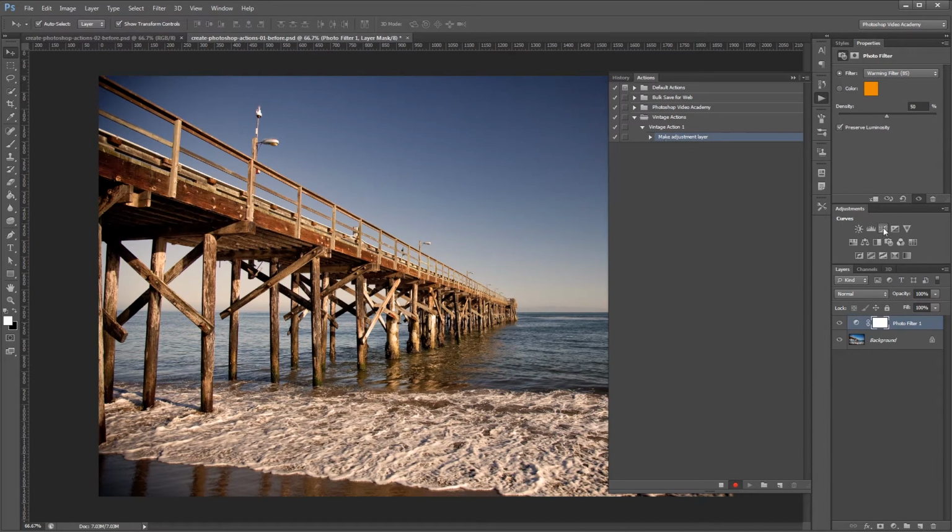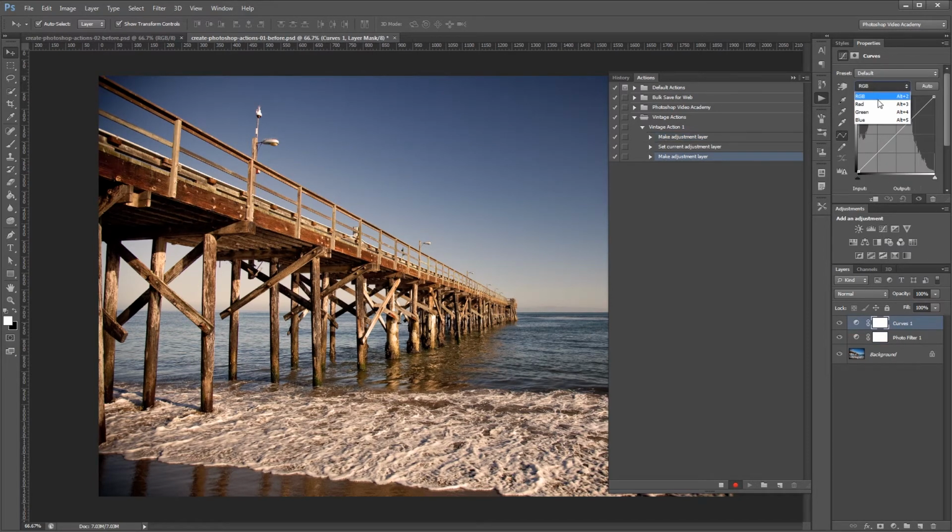Next I'm going to create a curves adjustment layer, and I'm going to go into the red channel and give it a slight S-curve. And then in the green channel, I'm going to give it another slight S-curve. And then in the blue channel, I'm going to give it a reverse S-curve. And that's just going to give us a nice little vintage effect.